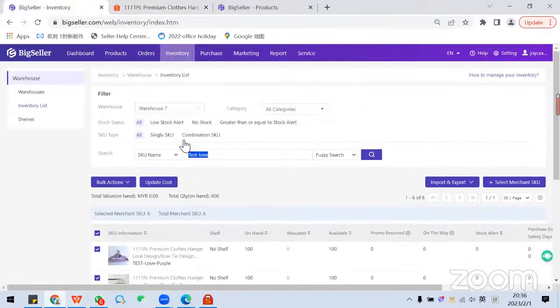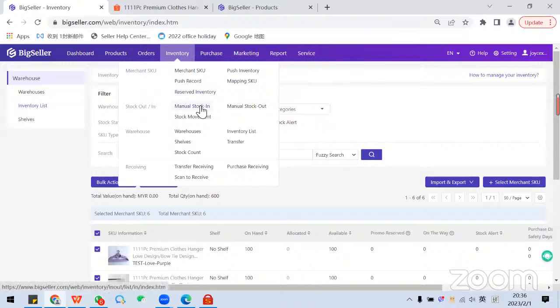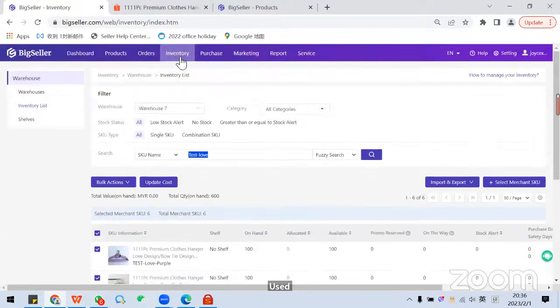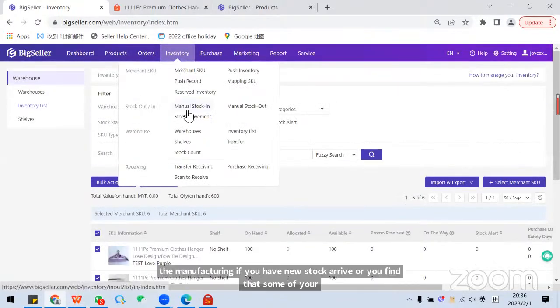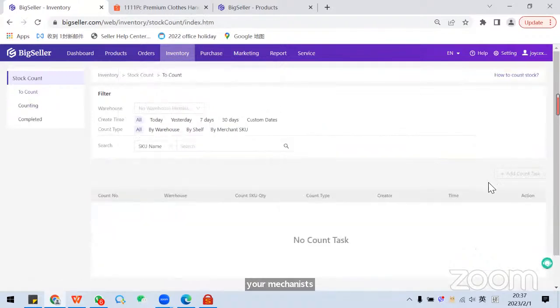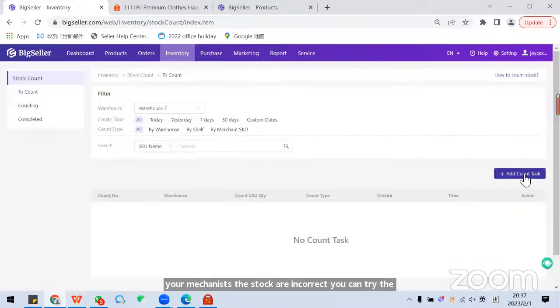And also this one is for you to use the manual stocking. If you have new stock arrive or you find that some of your merchant SKU, the stock are incorrect, you want to input more, then you can use manual stocking. And also if you find that most of your merchant SKU, the stock are incorrect, you can try the stock count in here. First, you need to add a count task.